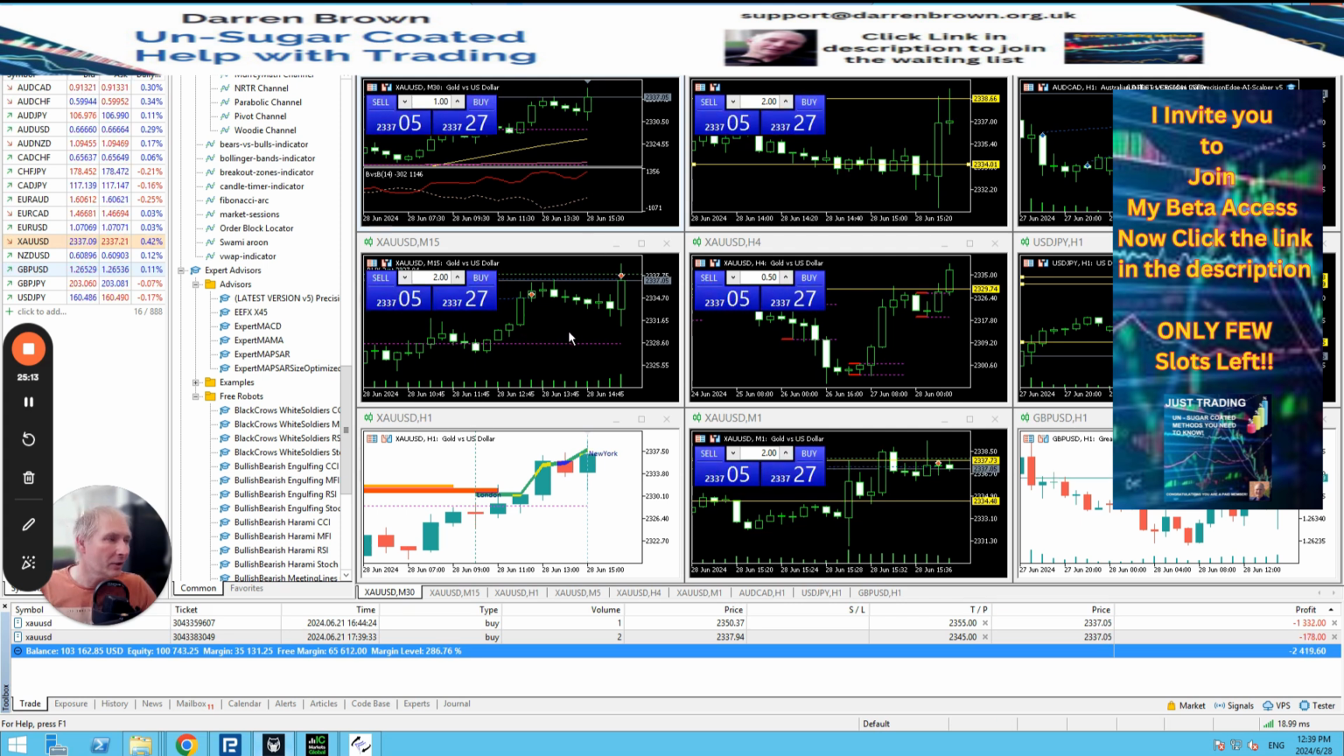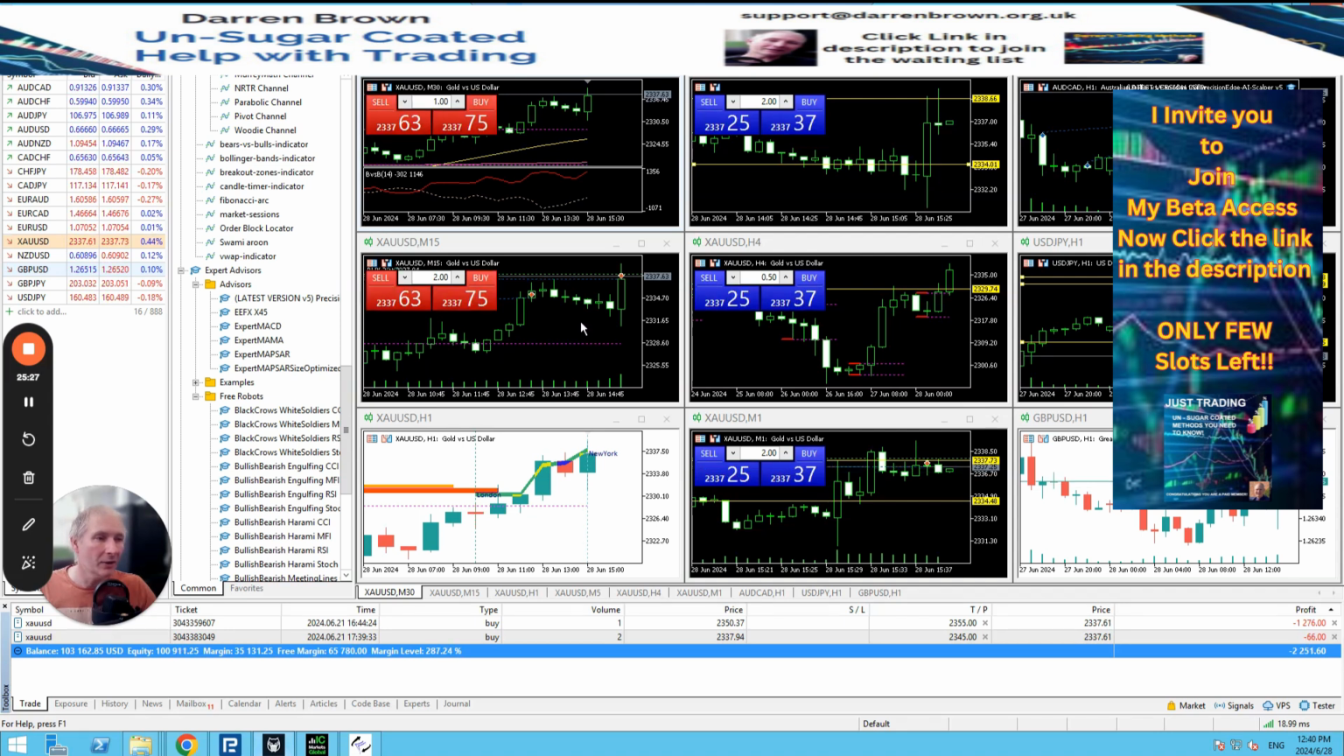Oh, incidentally, what I should mention is this will work on any symbol. So you can use this on gold, you can use this on silver, you can use this on strong currency pairs, you can use this on commodities, you can use this on stocks, and you can use it on crypto.